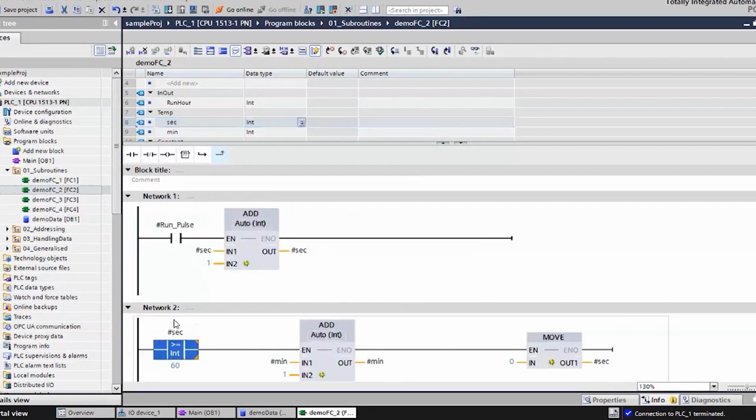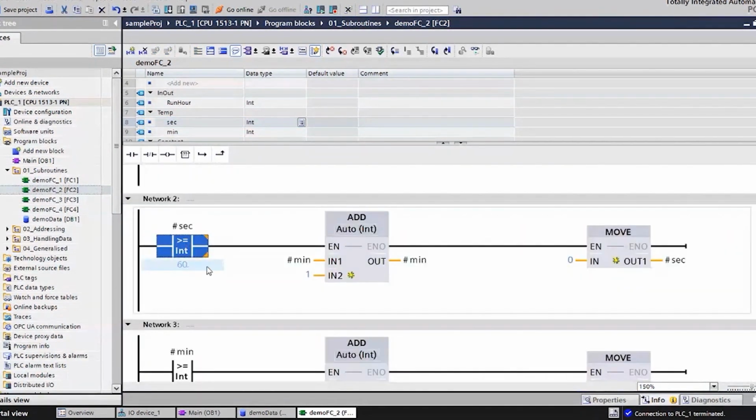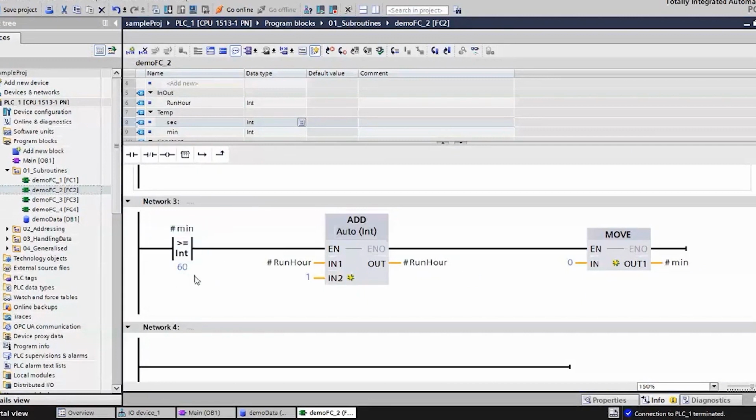Once the secundum is 60, we are incrementing the minutes variable with 1 and clearing our secundum variable. Once the minutes variable also reaches the value 60, it will increment the run hour variable and also clear the minutes.